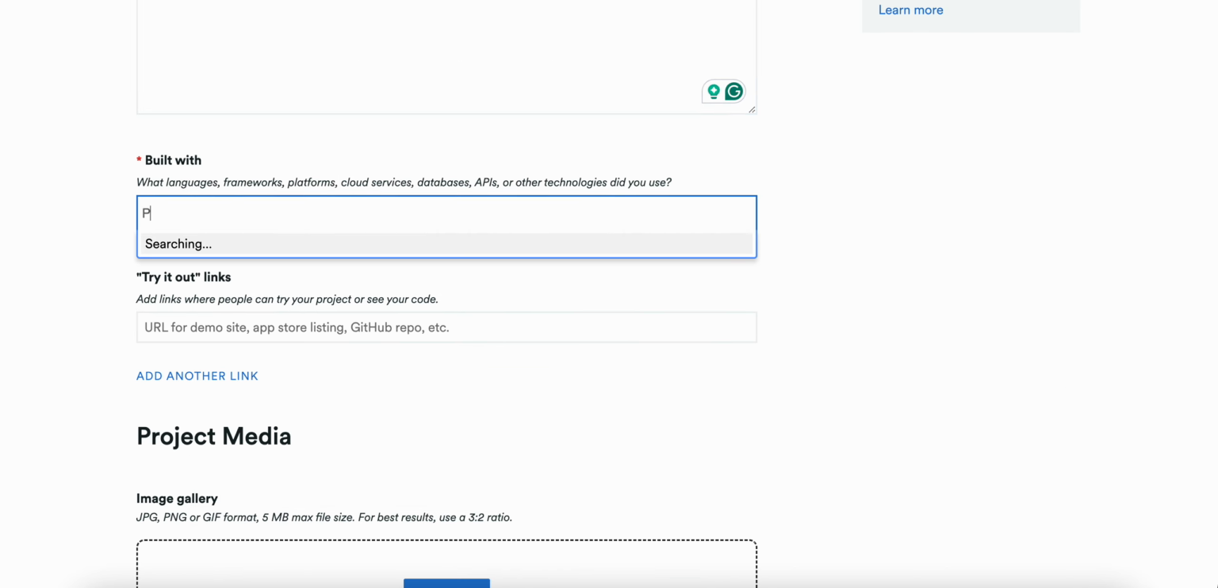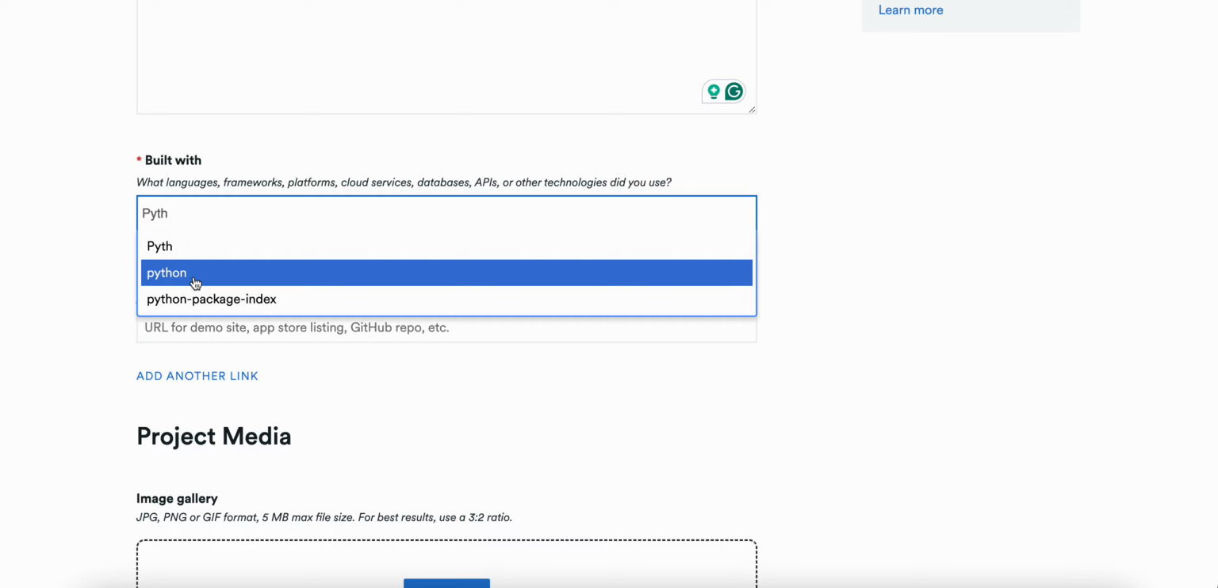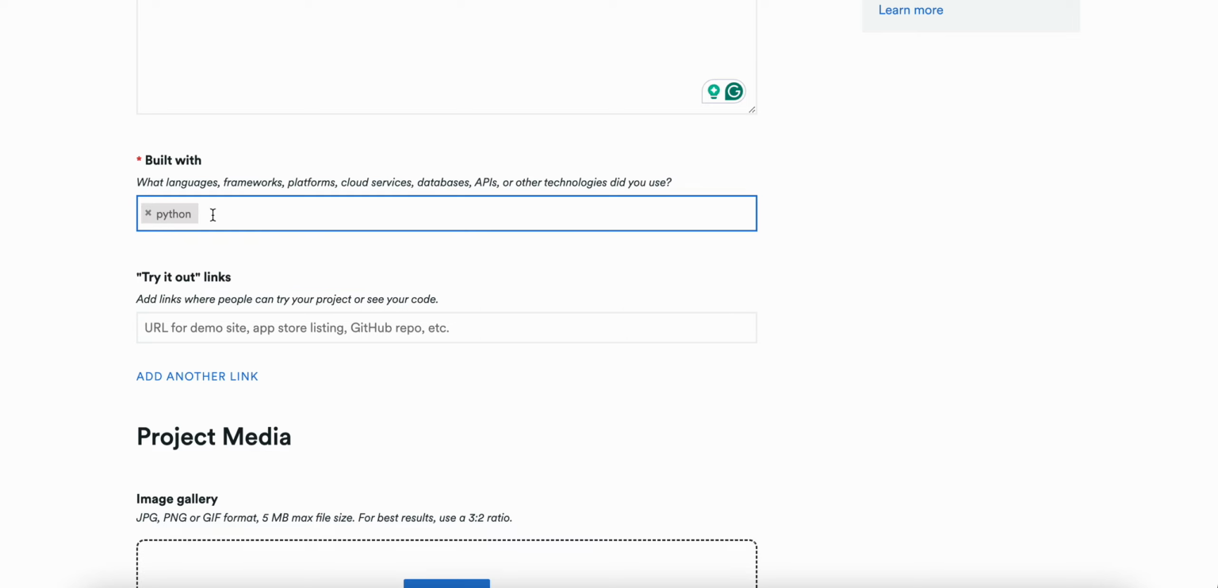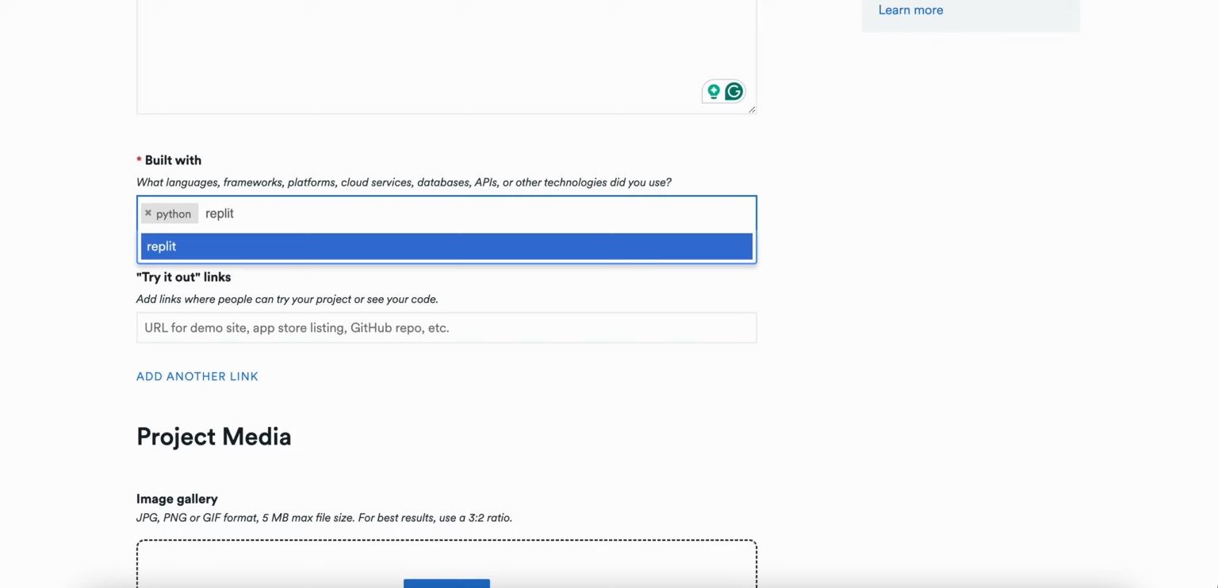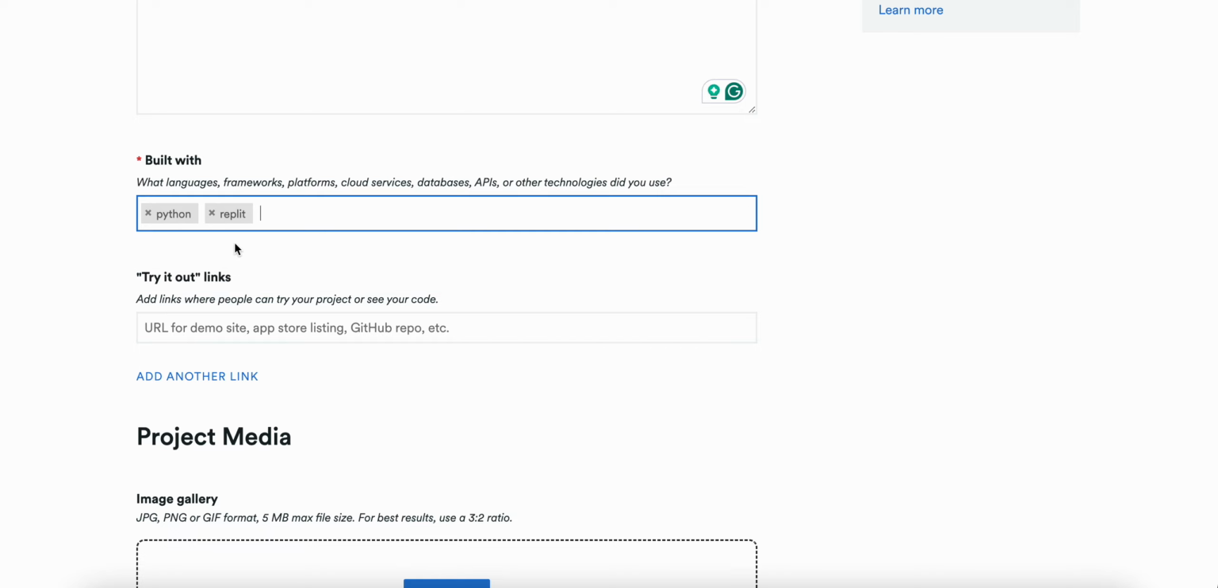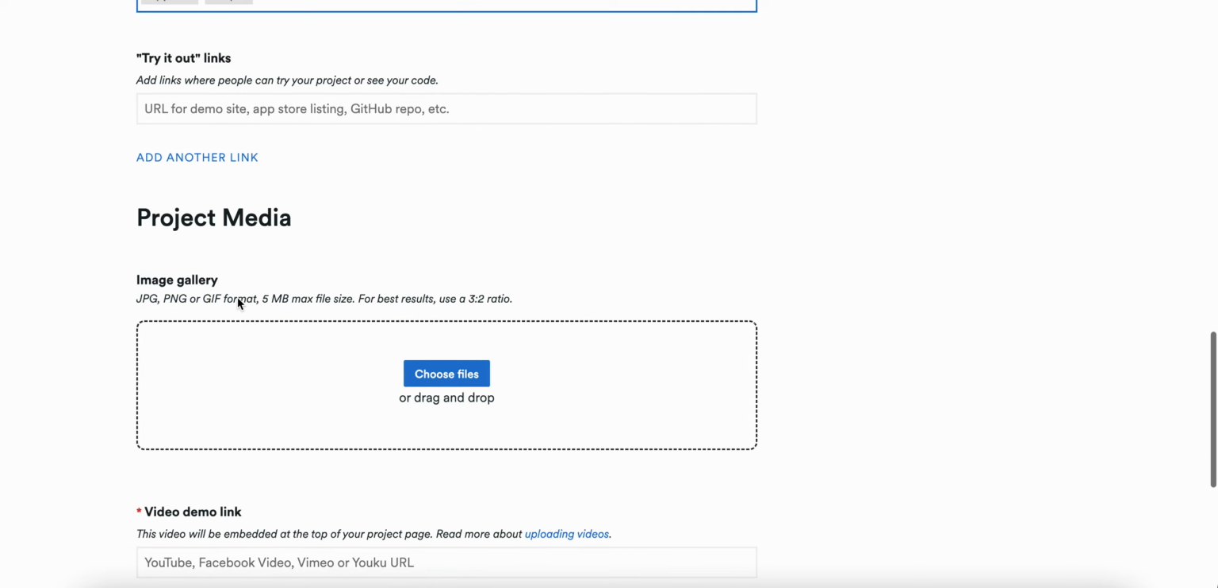Now here you can choose technologies that you've built with. You can do technologies that Devpost already recognizes, like Python, or you could also add technologies that Devpost has never heard of, because it gives you the option to do that. Remember, not all technologies are recognizable, so it's nice that they give you a chance to try that out.